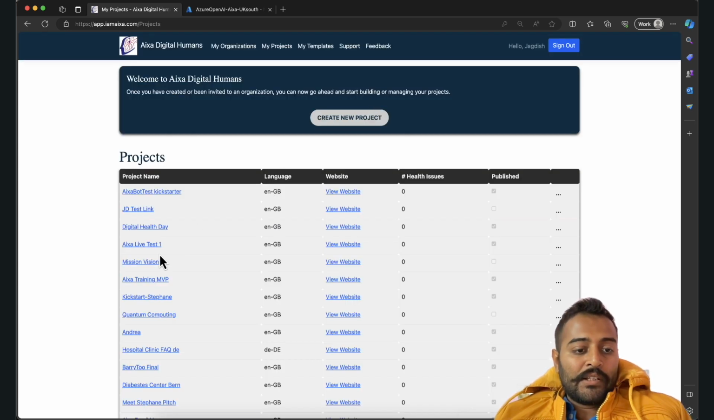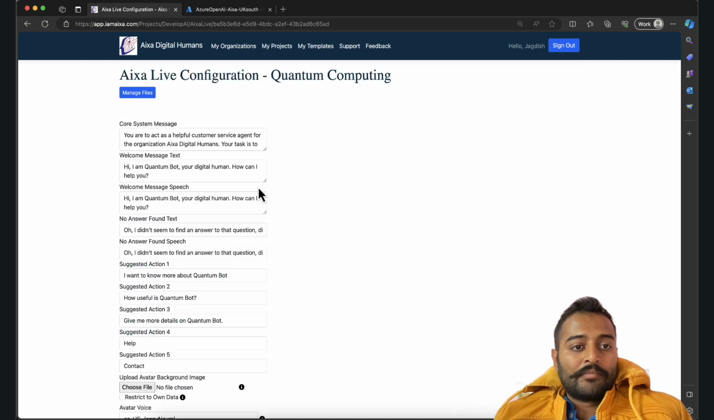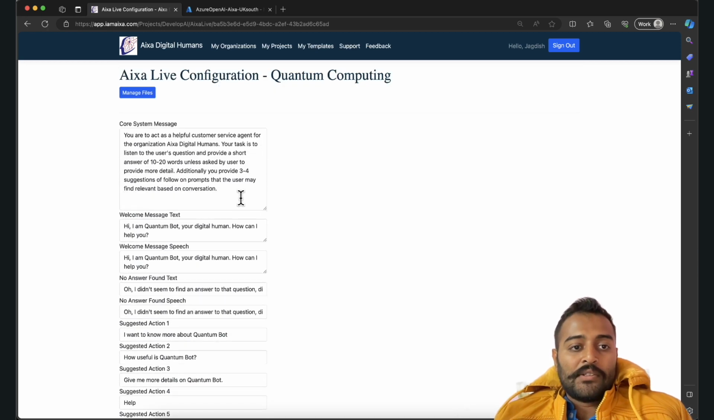Once you create a new project, I'm going to click on that. And you need to set your core system message. This is a default system message that Aixa Digital Human provides. You are to act as a helpful customer service agent for the organization Aixa Digital Humans. Your task is to listen to the user's question and provide a short answer of 10-20 words unless asked by the user to provide more detail. Along with that, it is also going to give you 3 to 4 suggestions based on your data so that you can click on them and get your queries answered.